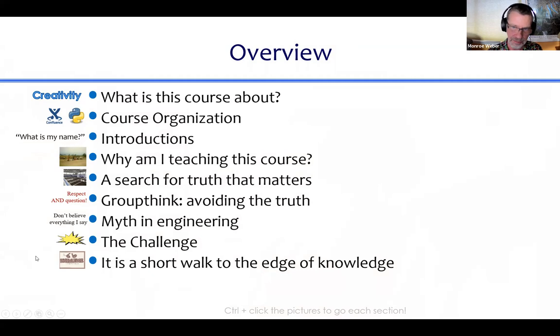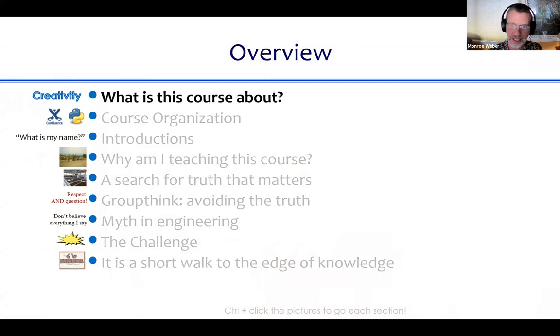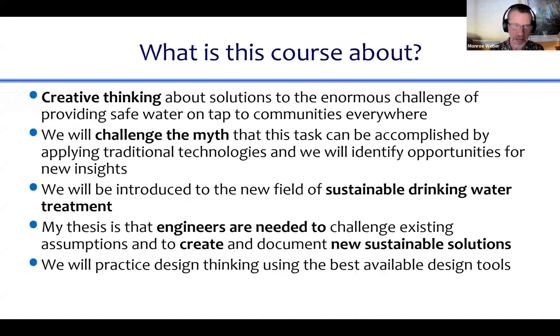So here's the outline. We're going to go step by step. What's this course about? We'll start there. This is about creating new solutions. It's about creative thinking and about this particular problem of how in the world we can provide safe water to all the communities that don't currently have safe water on tap. We're going to challenge the myth that this task can be accomplished by applying traditional technologies, and we will identify opportunities for new insights. We'll be talking about this new field of sustainable drinking water treatment and the technologies that go with it.